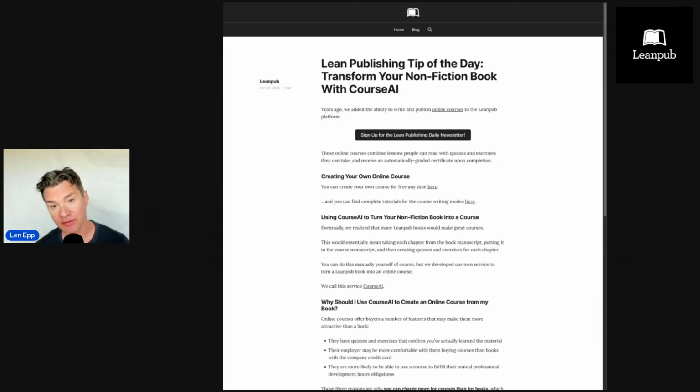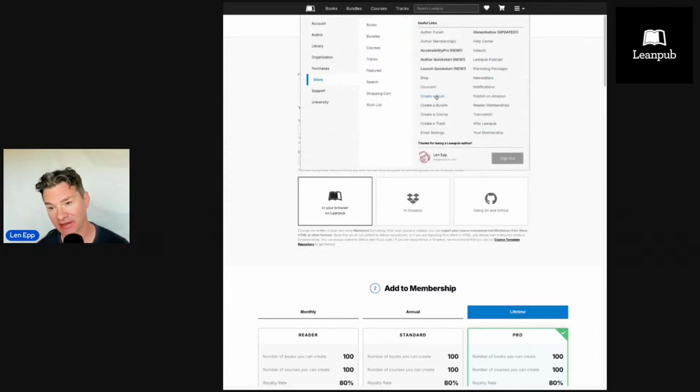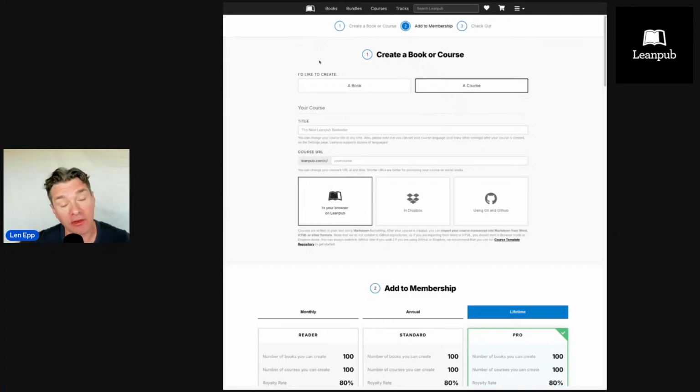Now, let me just share here. If you want to, you can create your own course anytime. So if you don't want to use our Course AI service, but you are interested in creating a course on Leanpub, including from your book, you can just go to leanpub.com and go to the escape hatch here, as I like to call it, and click create a course. You'll be taken to this page where, if you're familiar with Leanpub, it looks like creating a book, but instead you're creating a course, and you'll get all the same writing modes, etc.